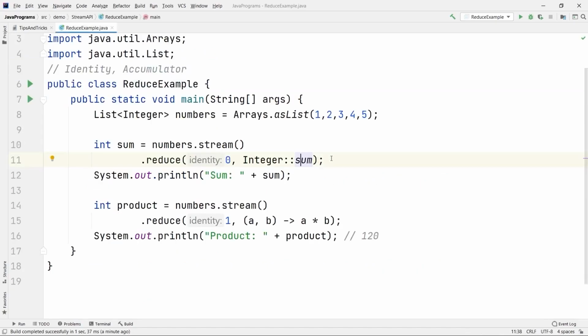Okay, so that's about it. I hope you've understood this. Rather than writing the other way around, we are simply using the sum function in the integer class. Okay, and this is a syntax of the streams, so we have to use it like this. Okay, got it. So this is how you can calculate the sum of a stream by reducing the multiple values into a single value. Also you can find the product by reducing the multiple values into a single value.